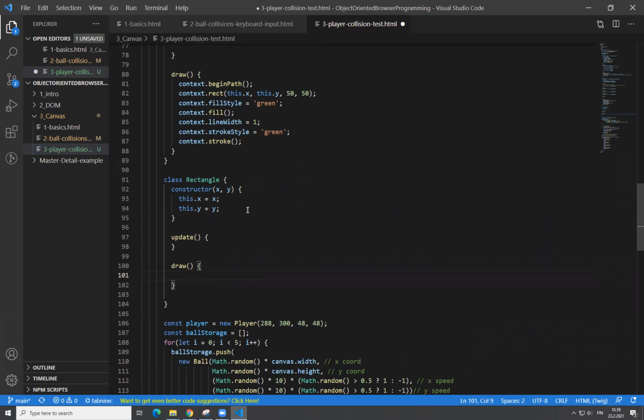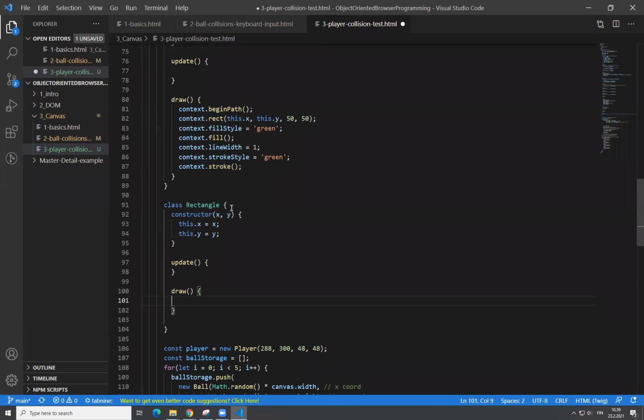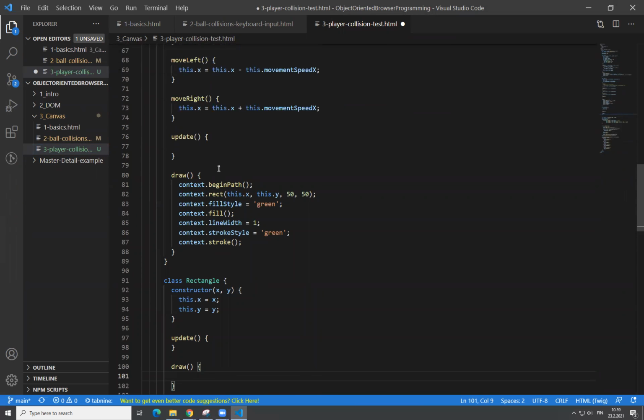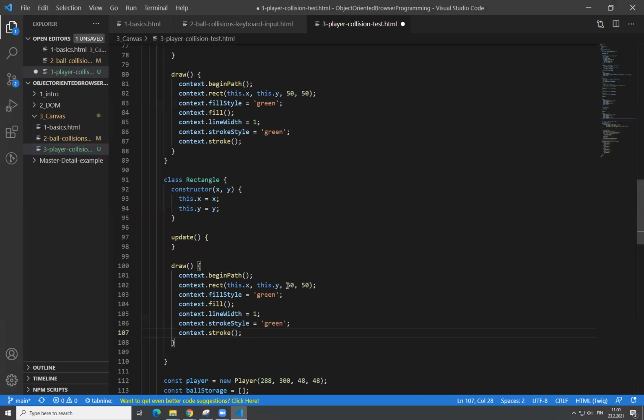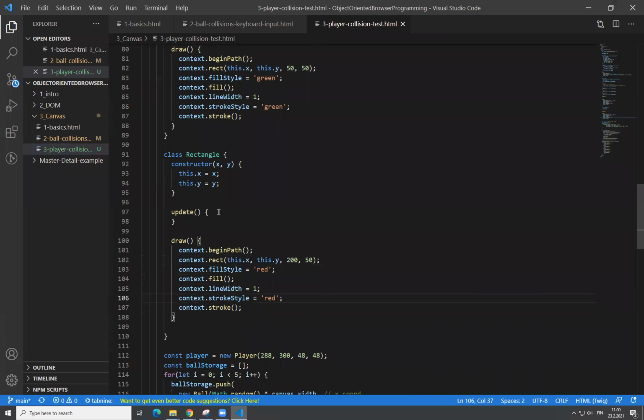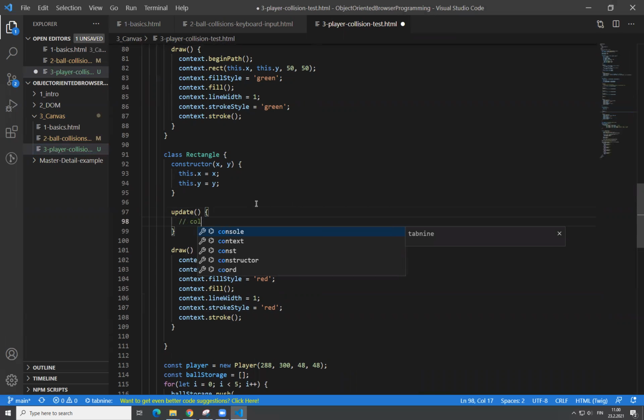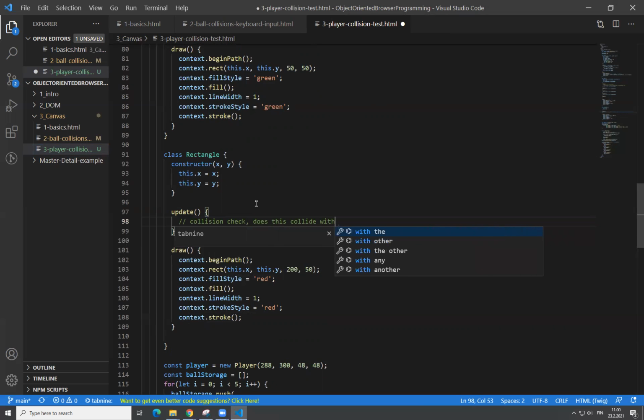So now this draw will do it so that it will be basically the same kind of what we have here. Same size, let's make it a bit bigger, for example, 200 wide. Then let's make it so that it's red. Okay, the update we don't have yet, but here we will do collision check. Does this collide with player?